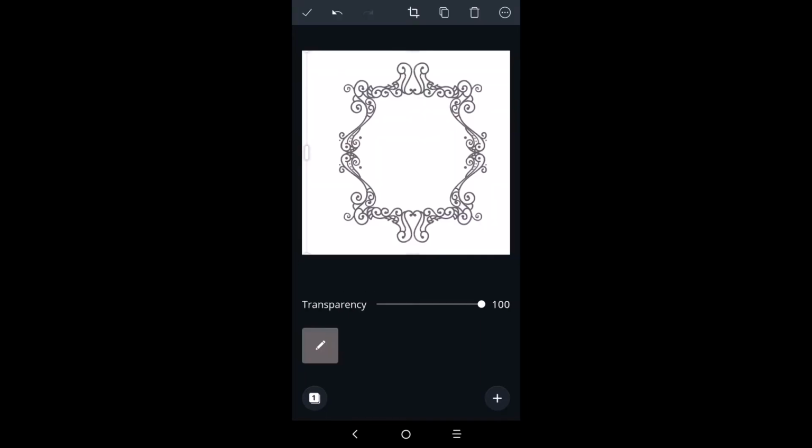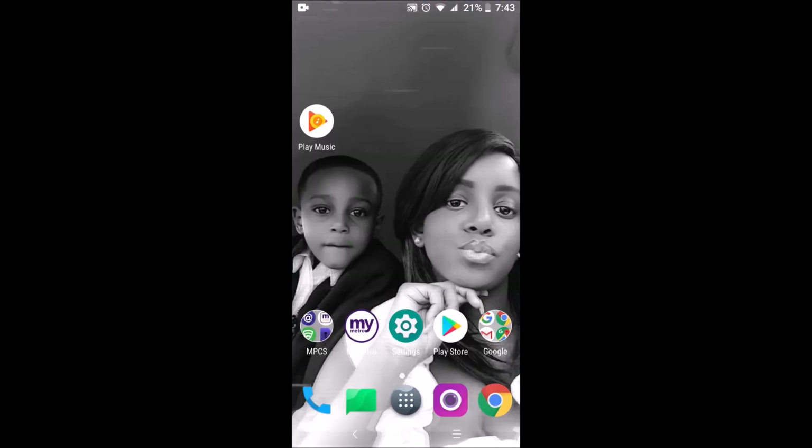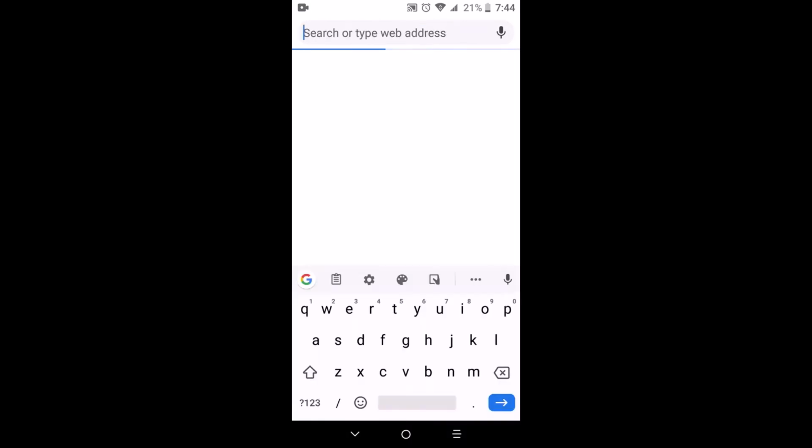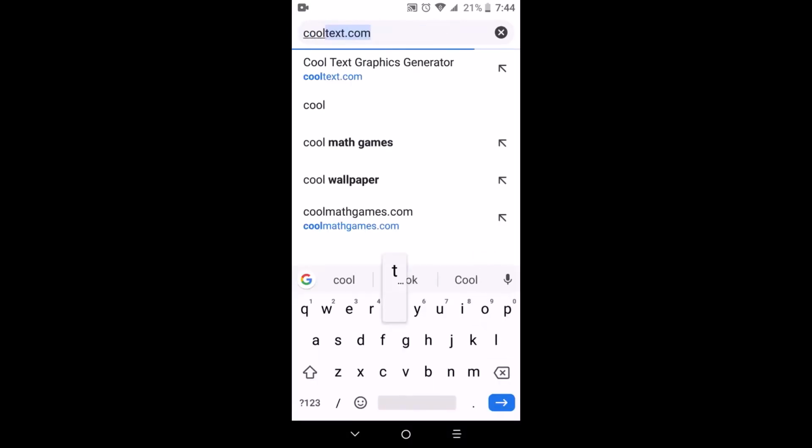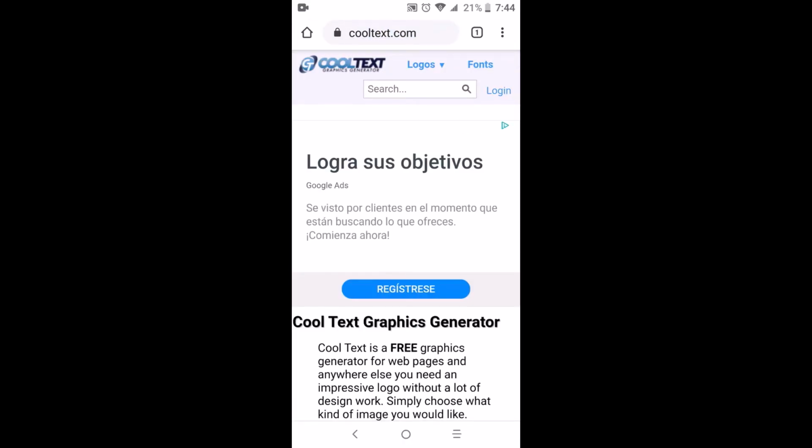Okay, and let's say that I didn't like the fonts that they have in Canva. So I'm going to minimize this, and I'm going to go to Google, and I'm just going to type in cooltext.com. Now, cooltext.com is a graphics generator. It's been out for the longest. It's been out way back in the MySpace days. I know you all remember MySpace.